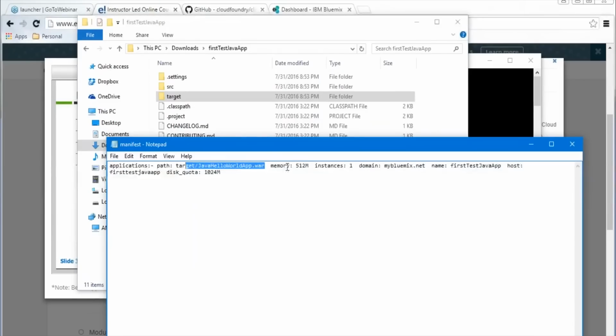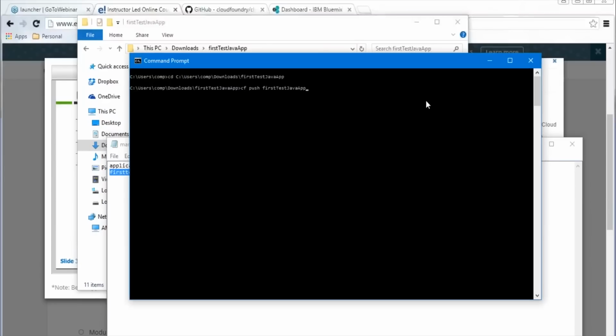The memory allocation for this application, the number of instances, you can say multiple over here. You can say 2, 3, or 4, whatever you want. And the domain would be mybluemix.net, and then this is the name of the application. This is the host, and this quota can be a maximum of 1024, and that's what you are allowed to use on Bluemix. Okay, with that, let's try to push this application.